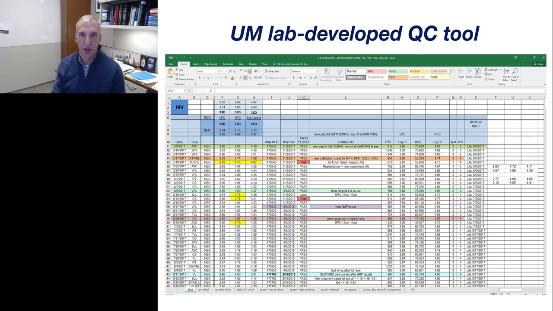So this is a screenshot, a very busy screenshot, which you're not supposed to be able to see all the values. It's just to show you how complex this process has been for us. So we built this Excel spreadsheet. Each line represents a different day and a different run. We manually input the values that were obtained for that run for the negative, low, and high positive controls.